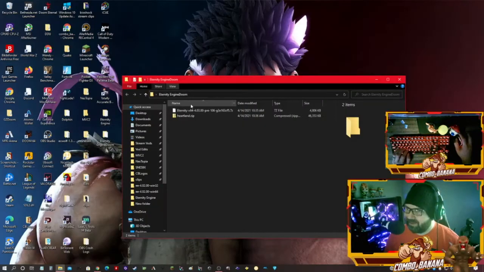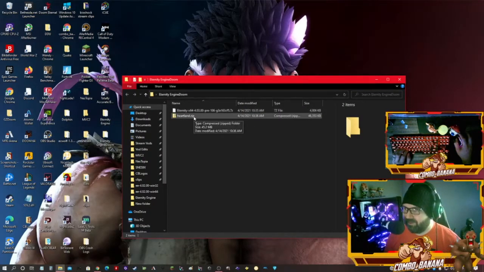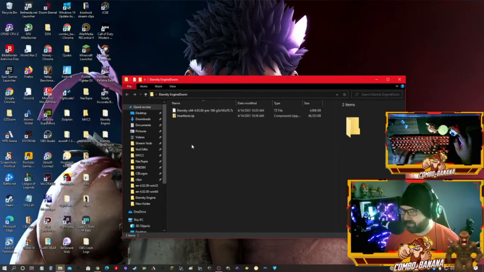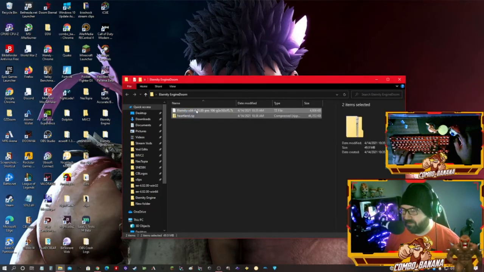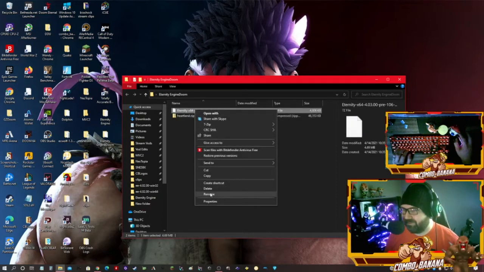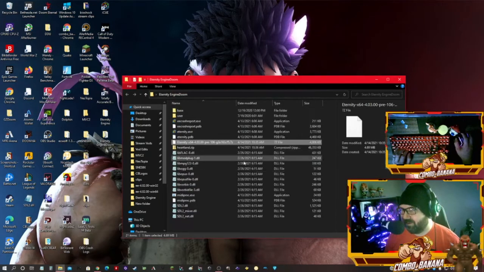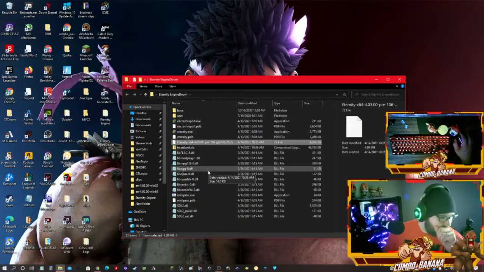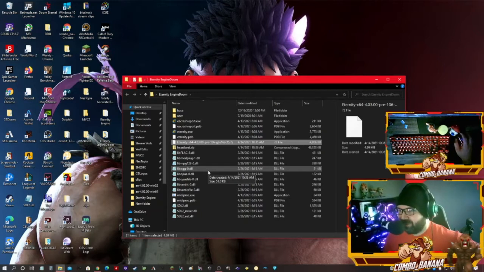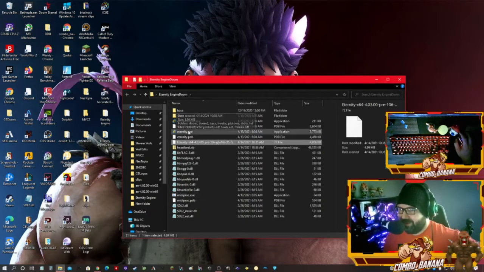Alright, so back to our desktop. You're going to want to extract these. We'll just do them one at a time. Let's do the engine. 7-zip, Extract here. Woo! And it'll just drop a bunch of files on you like that. And this is part of what we need to run the engine.